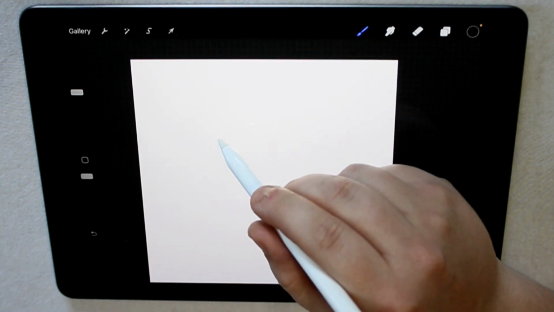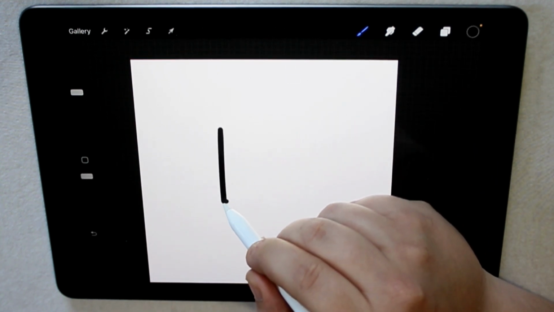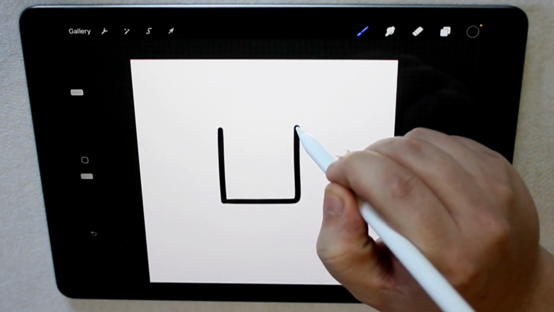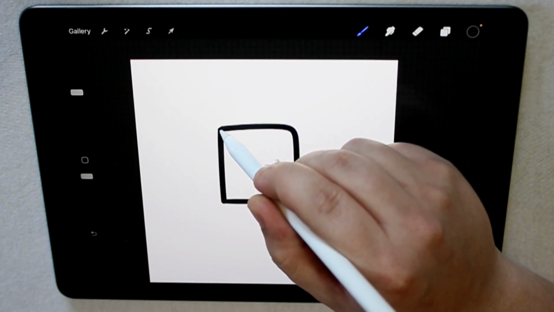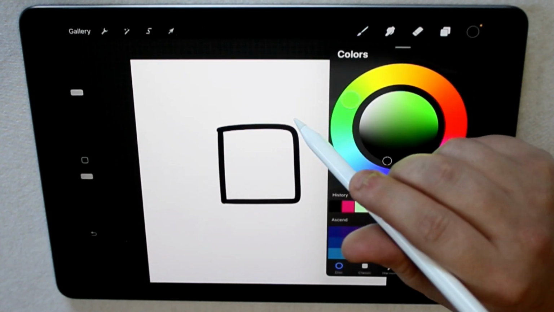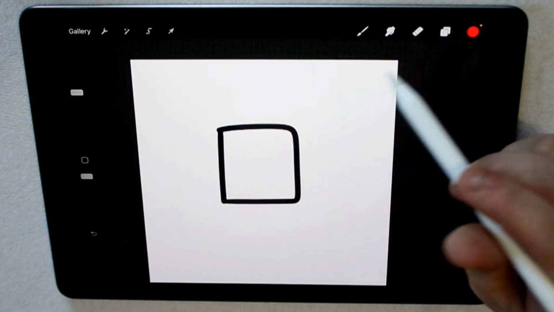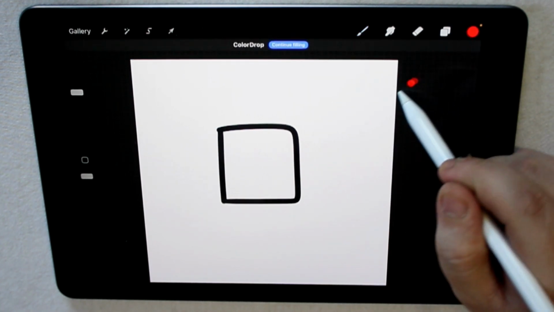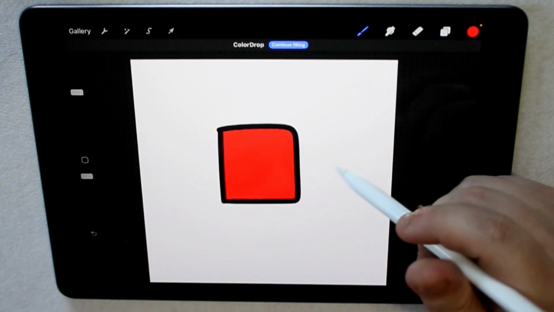Here's another cool feature that Procreate has. Say I have a shape here, got myself a square. Now I want to color that. I can just choose a color, go up to my color menu, drag it, and drop and fill.